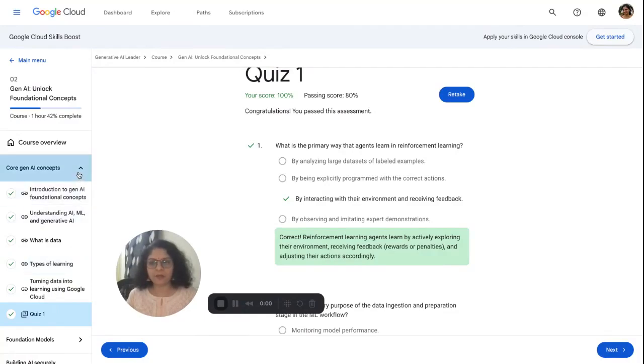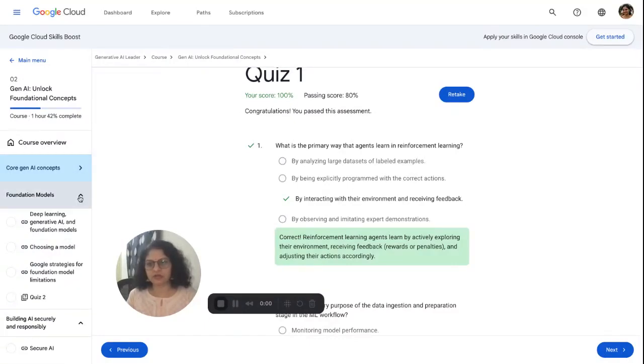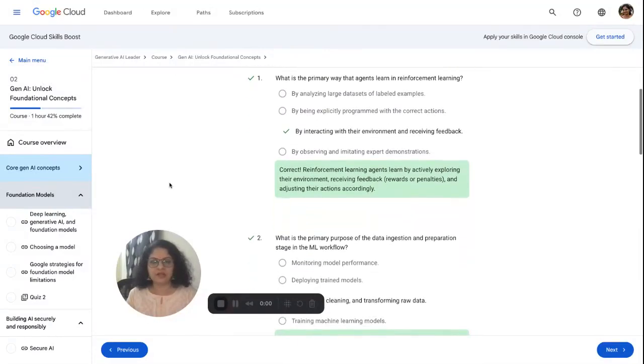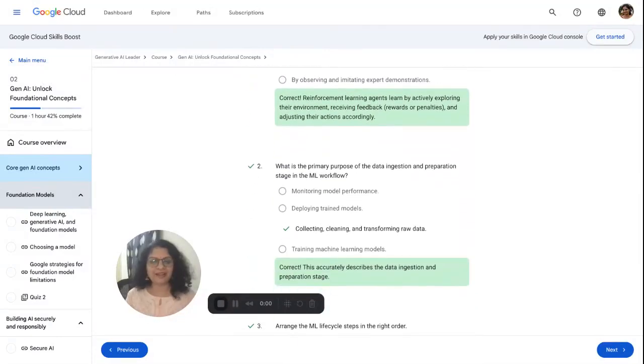By this, we have completed the first topic of the second module, which is core Gen AI concepts. In the next video, we will see foundation models. In that, we will see deep learning, generative AI, foundation models, and how to choose the models. Then Google strategies for foundation models and their limitations, followed by quizzes. Stay tuned and happy learning.